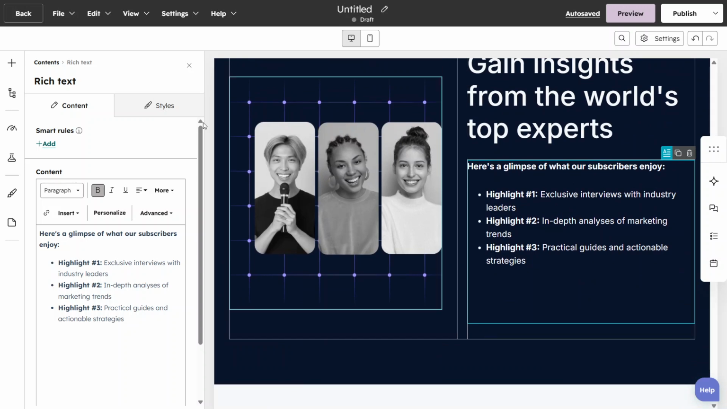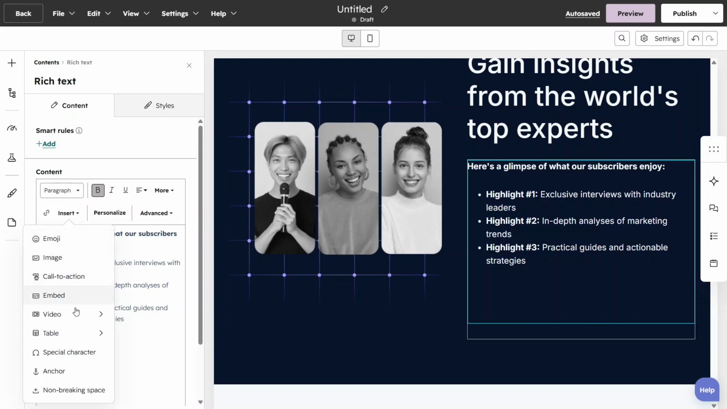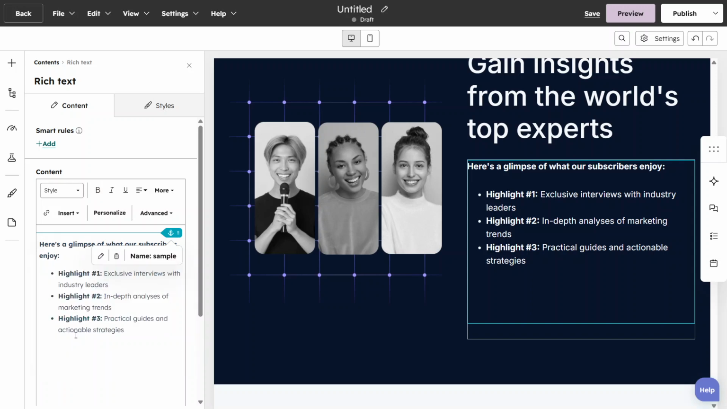In the text toolbar that appears, look for the Insert option. From the Insert menu, choose Anchor. You'll now be asked to give your anchor a name. The name must start with a letter, and it can only include letters, numbers, hyphens, underscores, colons, and periods. If you want to separate multiple words, use hyphens instead of spaces. When you are happy with the name, click Insert to create the anchor. This anchor is now your target location.